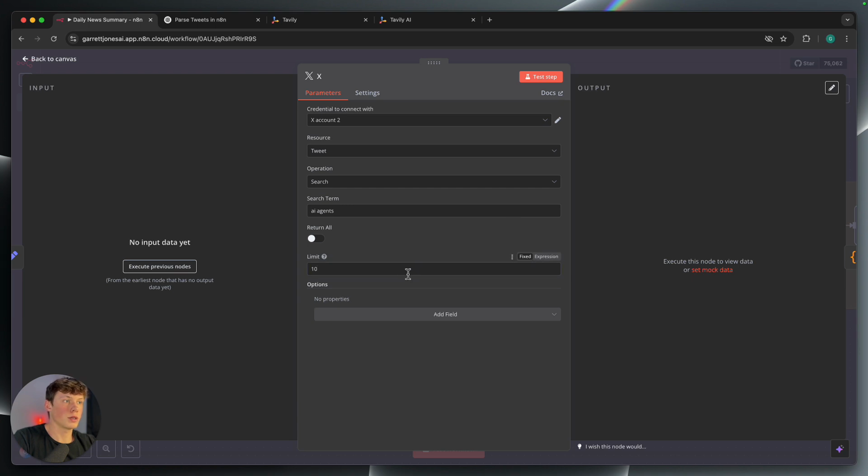And then what we're doing here is we actually need to provide a limit of the amount of tweets that we are getting back. I believe the range is 10 to 50, so you have to get at least 10 tweets back. You can go up to 50, I believe, but that is why this is set to 10 here.